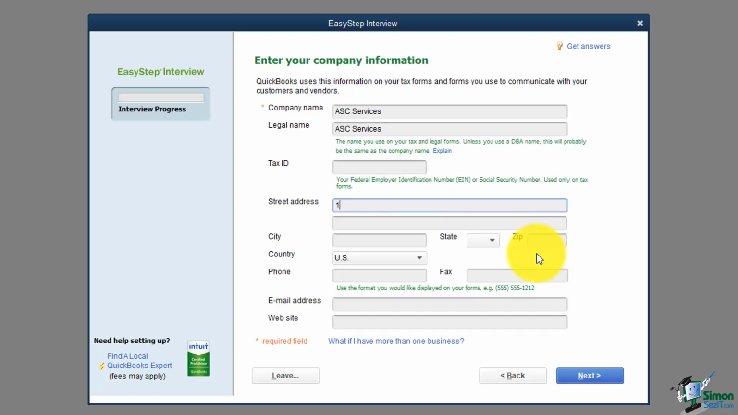I'm going to go ahead and put a street address in. We'll say it's 123 Oak Street. This is in Braintree, MA. And we'll just drop this down and pick MA from the list here. And the zip there is going to be 02184.